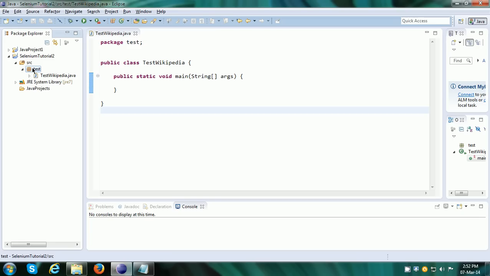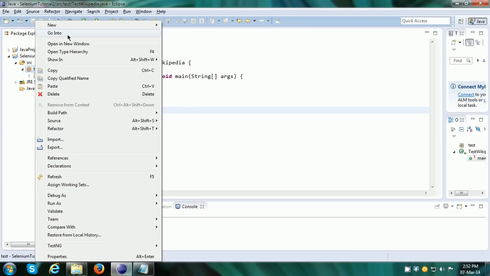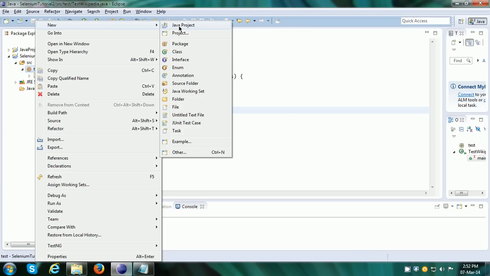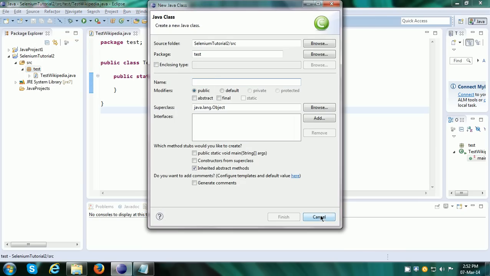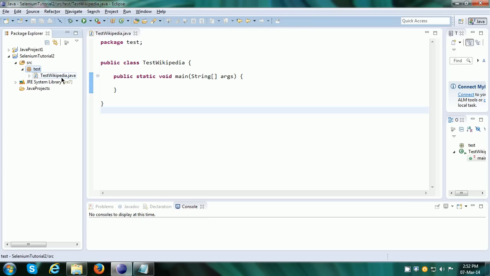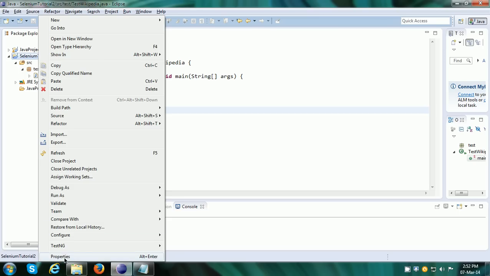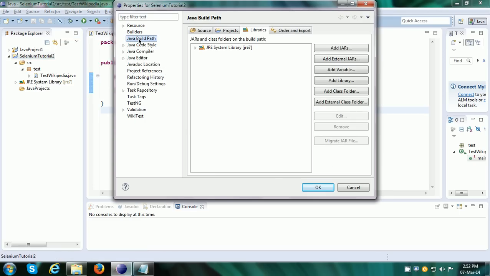And within the package or the SRC folder, you can right click and click on new class, and then it will ask you what is the name of the class. And in my case, I gave the name of the class as test Wikipedia. Now before I start writing code with WebDriver, I have to include the WebDriver reference to this project. So how to include it is you right click on the project and you go to the project properties, then go to the Java build path, and here click on add external jars.